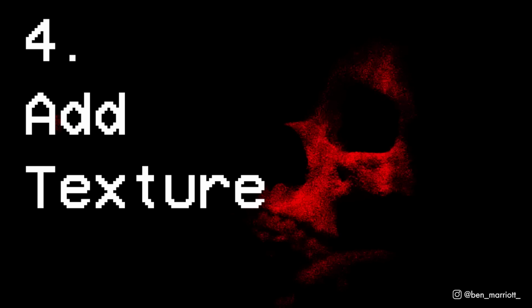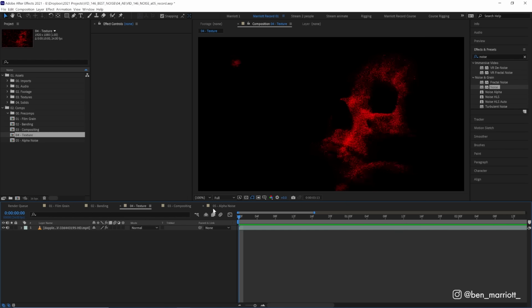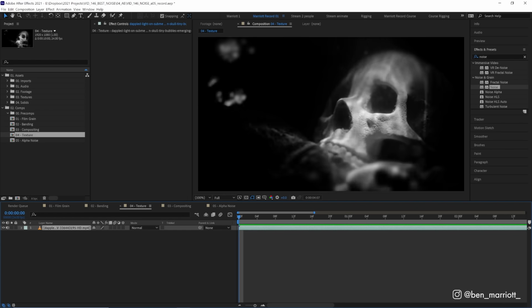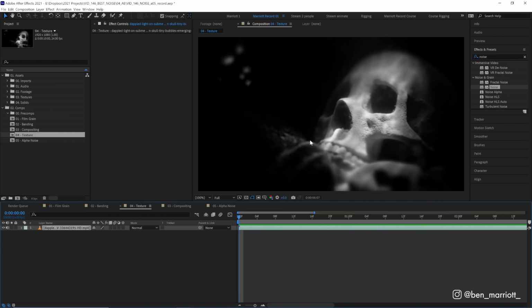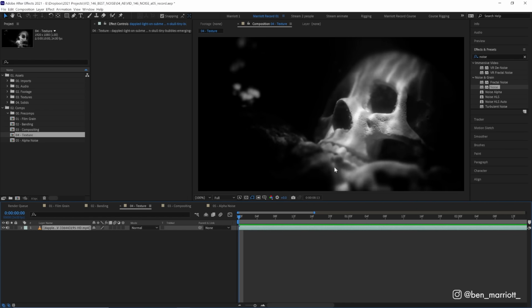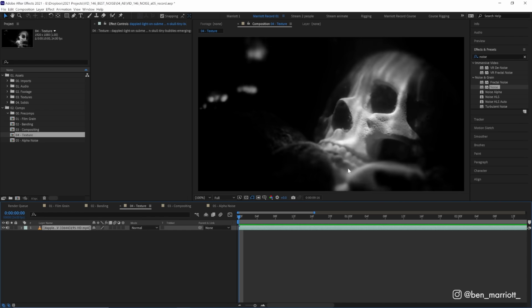Okay, now the fourth technique is to use noise to add texture. I just love the texture some of these noise effects give, especially something like this. It is really intense and won't be appropriate for most projects, but I think it's really cool. So to get this result, first find yourself some cool, edgy looking footage. Human skulls will be essential and black and white if possible.